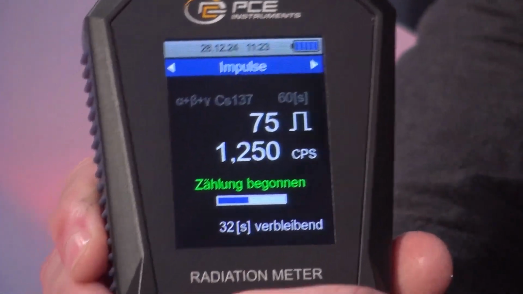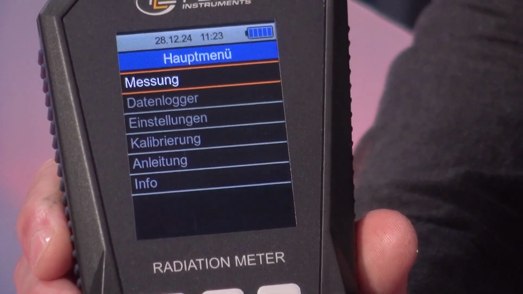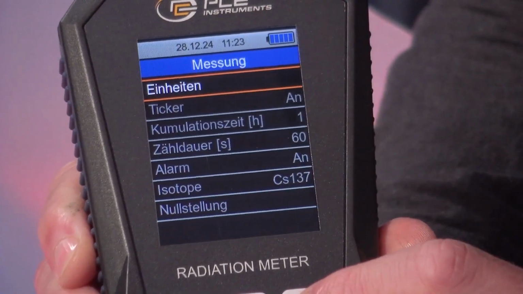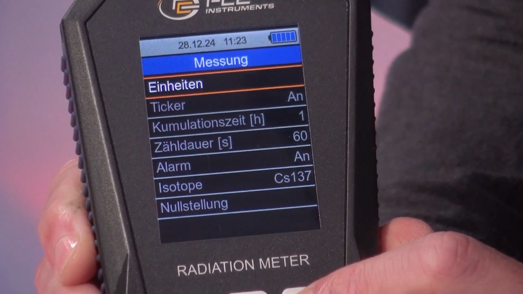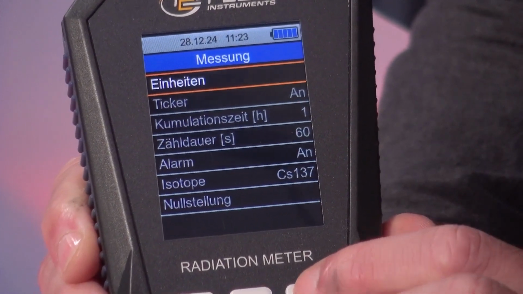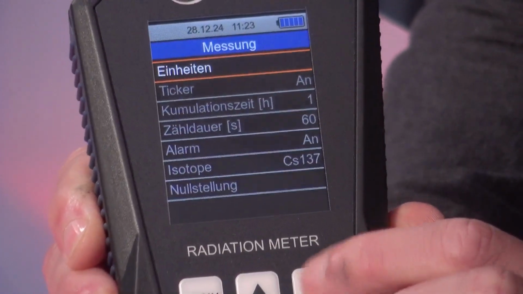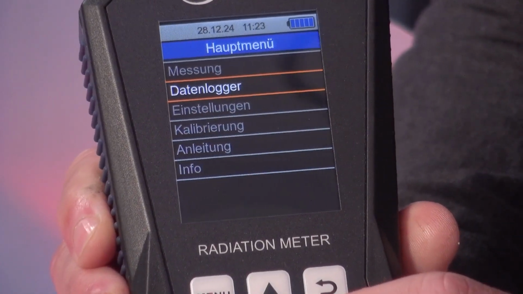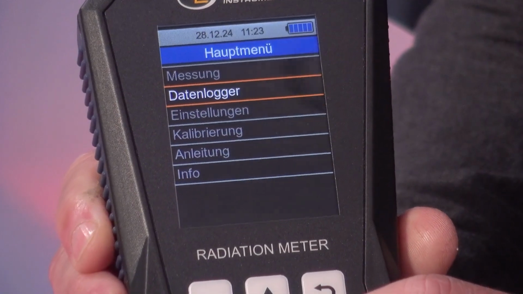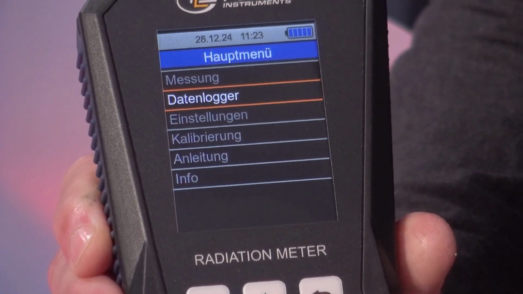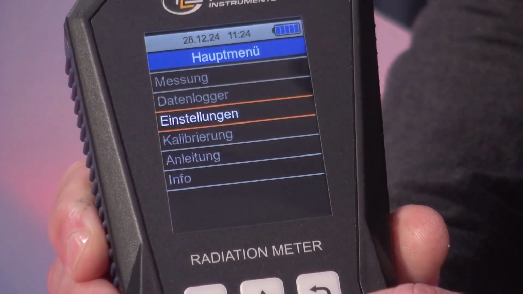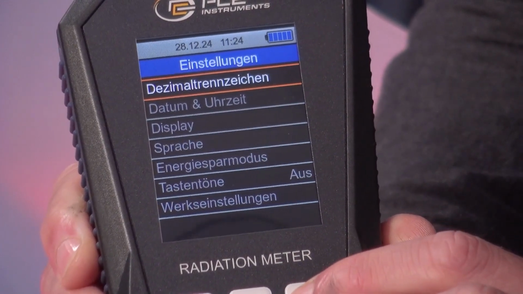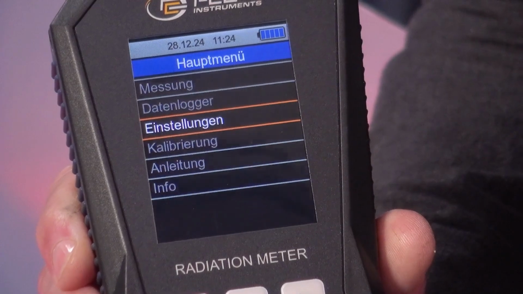The menu, for example, should also be emphasized. On the one hand, we have the option of changing units, switching the ticker we have heard on and off, defining alarms. But we also see a data logger as the second item, an internal data logger, that can record millions of measured values, and these measured values can then be transferred to the computer. We also have other settings, standard settings such as date, time, language, and display. And we can also calibrate the device.